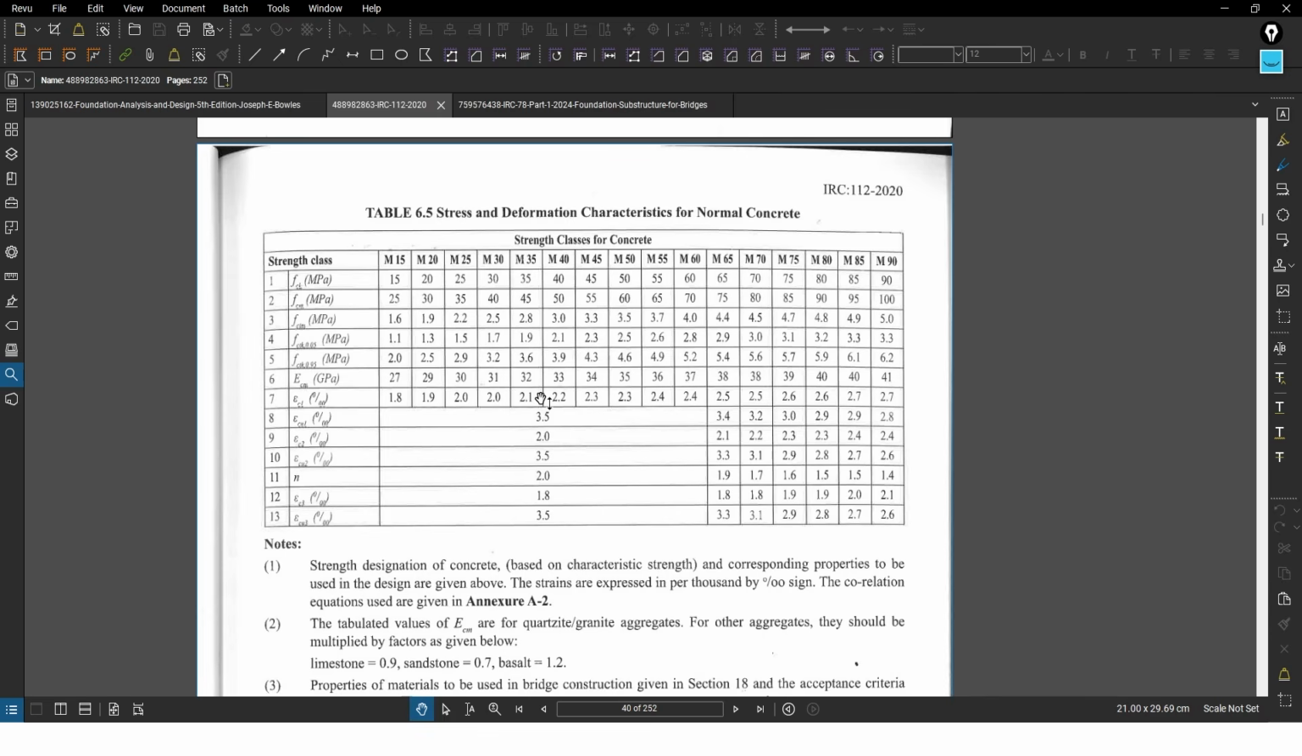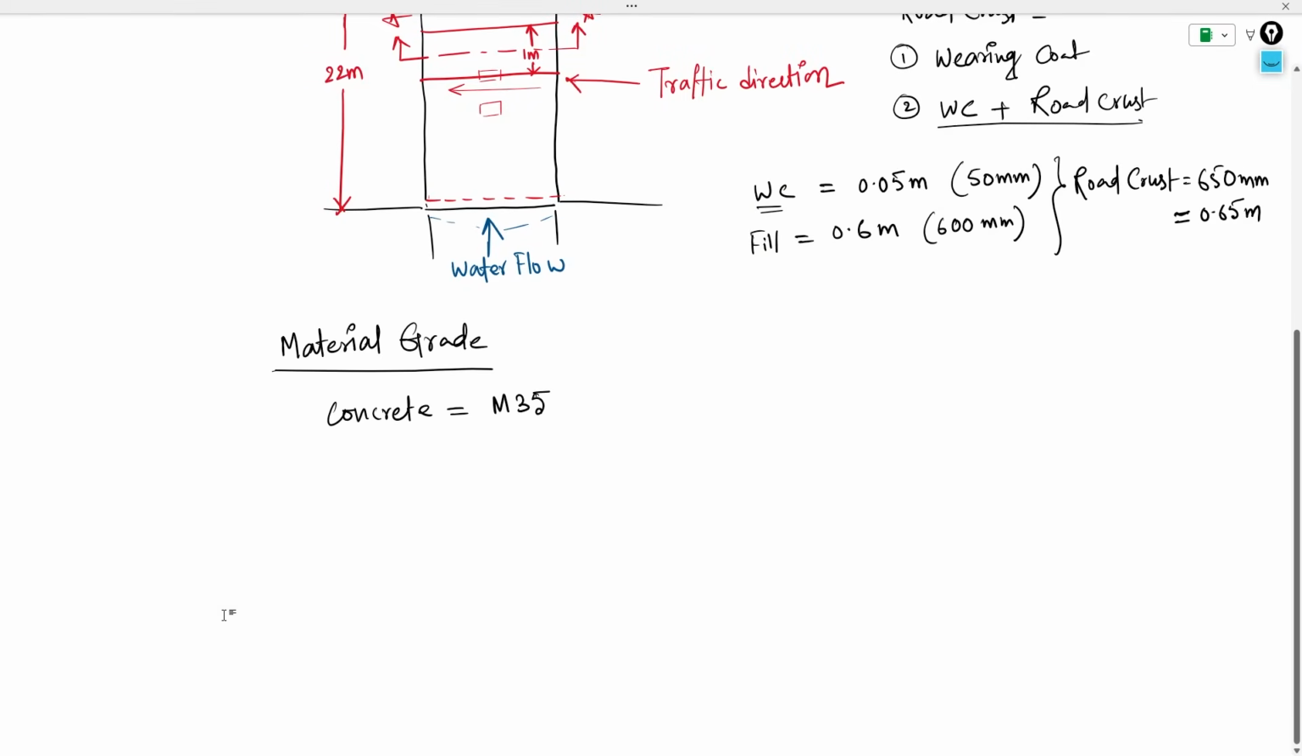Okay, for the particular concrete material, you will find all these parameters here, and accordingly you can define the concrete in your software model. So it is for concrete. I'll just write it here, Table 6.5, IRC 112 2020. Okay, this will be used.